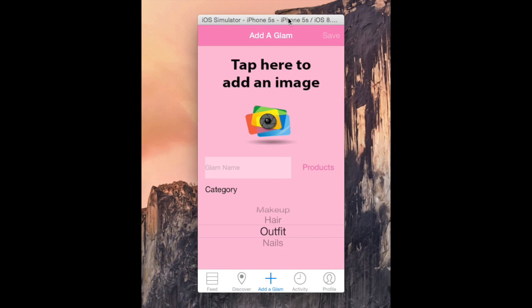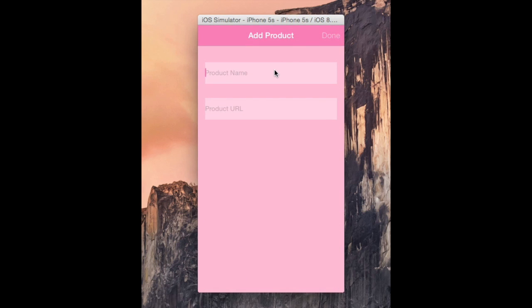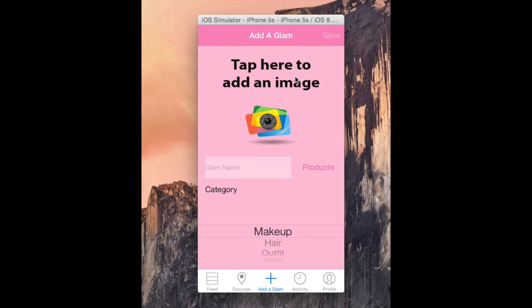So this is the new Add Glam screen. Right here I added the category and moved the products to its own separate table. So here you can go in and add products, and when you save it, those will go up to the server that way instead now.